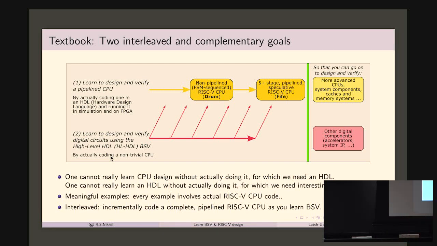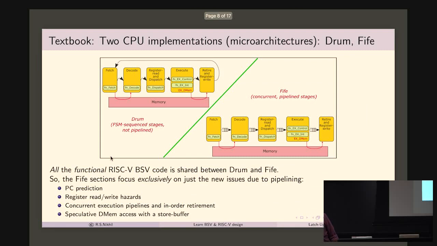Having done that, we move on to Fife, which is in fact a pipelined CPU, and it brings in all these kinds of issues which are unique to the fact that you have a pipelined CPU. But now we can focus on these issues without having to go back to ask questions about what RISC-V is about. So it separates the issues of what is RISC-V from how to deal with pipelining itself. That is the approach taken in the book. So incremental, both in BSV and in how you learn RISC-V.